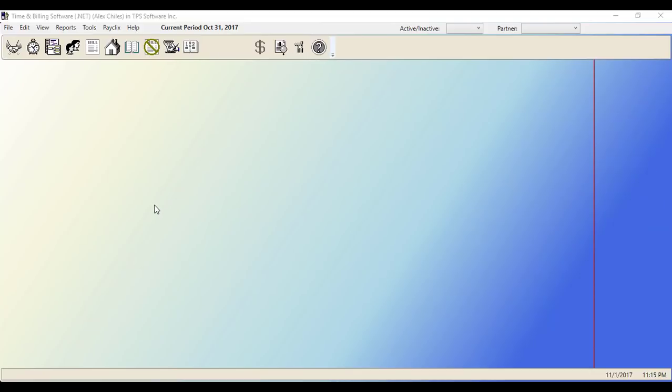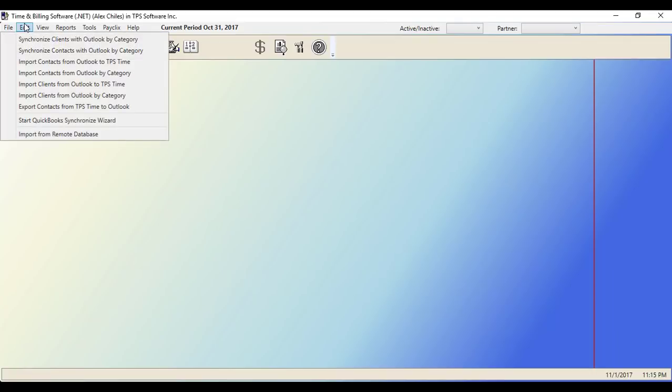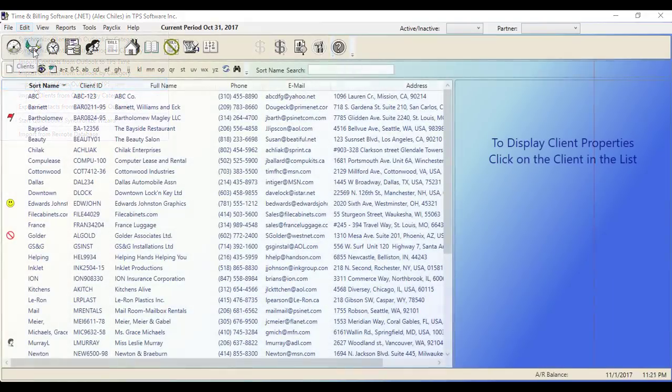One option to get started quickly is to import your clients into TPS from Outlook. For an additional fee, we also offer conversion services for any client list in a standard electronic format such as Excel. The key to any good time and billing program is to have information on your clients readily available. For that reason, TPS is designed to have the information you need to run your practice efficiently.